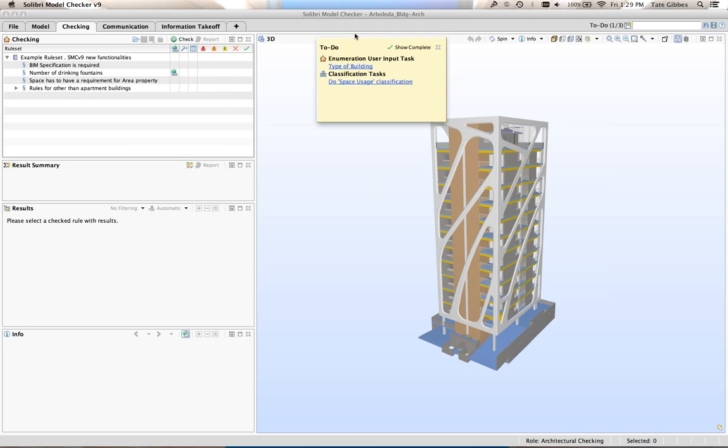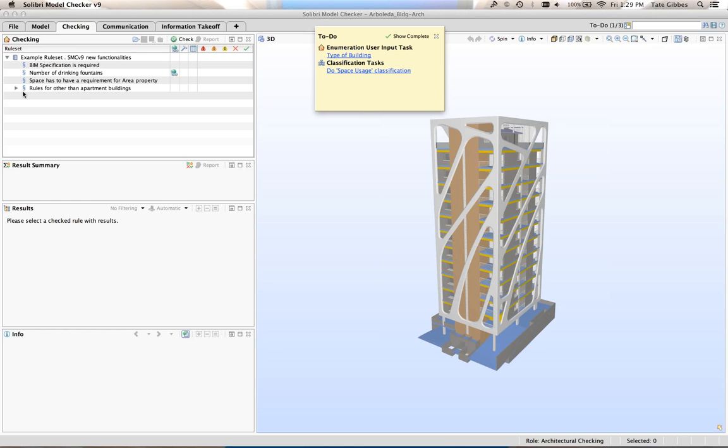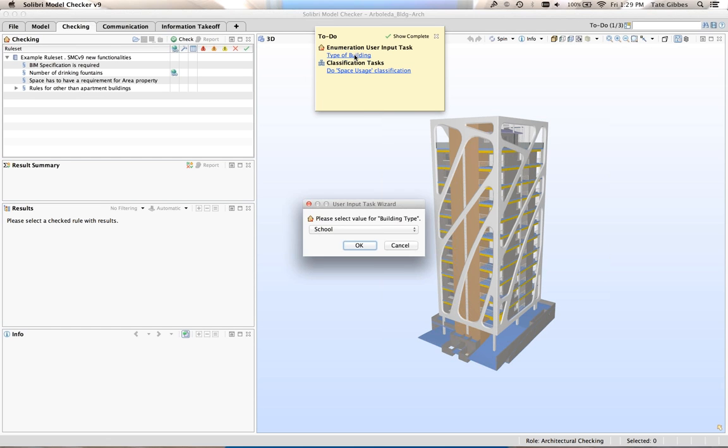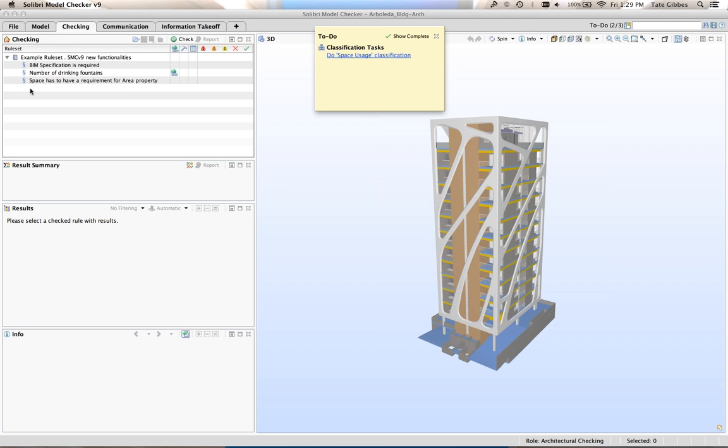Before we do that, I'll just move this across here. Hopefully you can see here this rule set, rules for buildings other than apartment buildings. The English is a little bit rough because it came from Finland. So if I click on type of building, when I choose apartment here, when I hit OK, that rule disappears because this is not an apartment building. This actually is an apartment building, but in this particular example rule set, it's saying for buildings other than apartments, this rule set is not applicable.